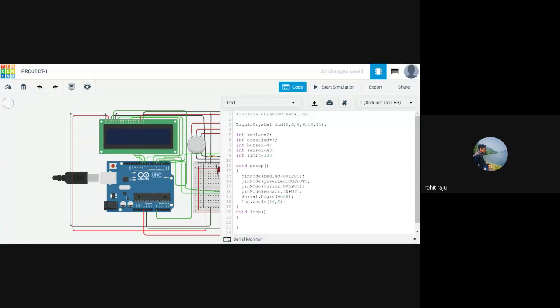So first we need to read the value. Int value equals analogRead. And where is your sensor? This is the sensor, so A0 gets substituted here.